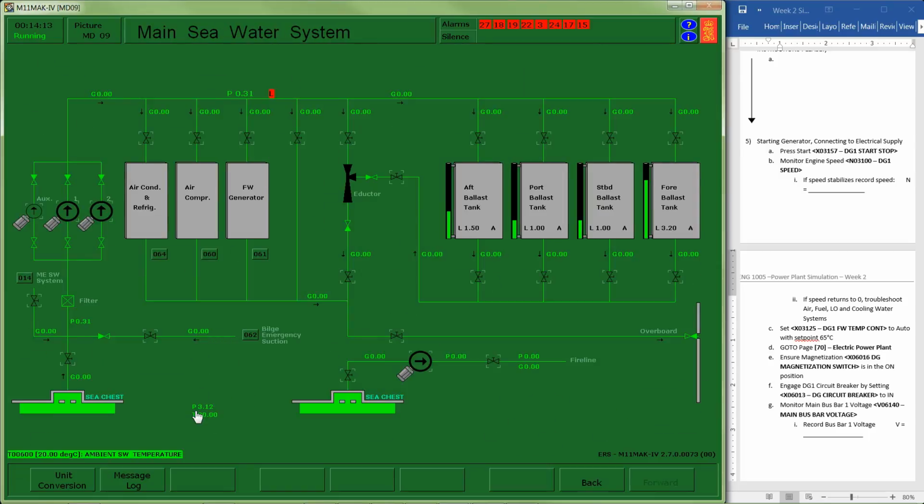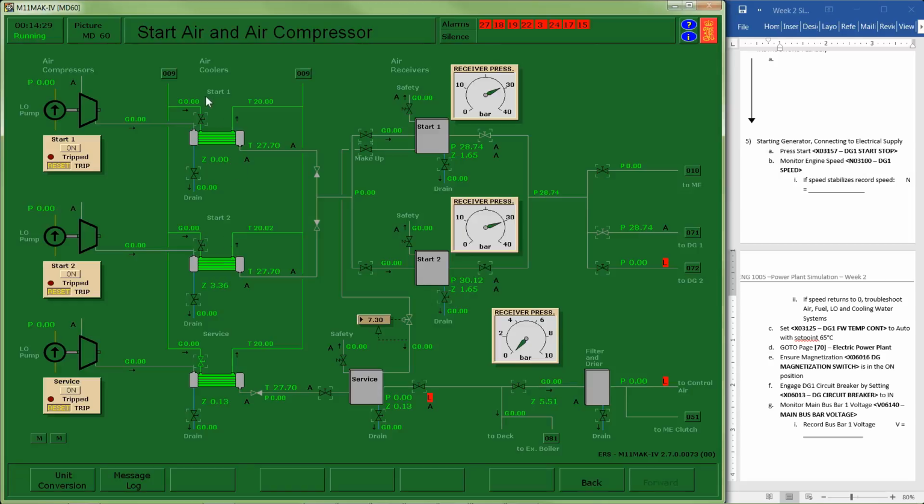So I have my main seawater system. I just came from page 60, and there's the indication for 60. Really, those loops that occurred are the loops through this box. So I have an in into the box, and then I have an out. And that corresponds to my in and my out.